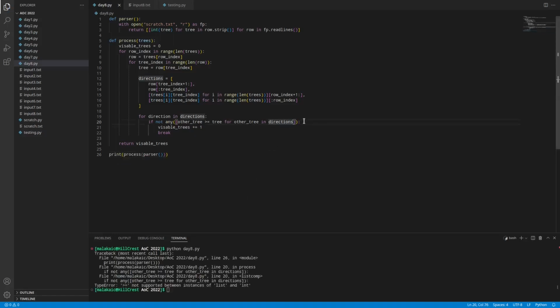We use directions instead of direction, which is what we want to use. So take that S away and try again. And we have a value of 1,688. So let's head over to the Advent of Code and give that a try.